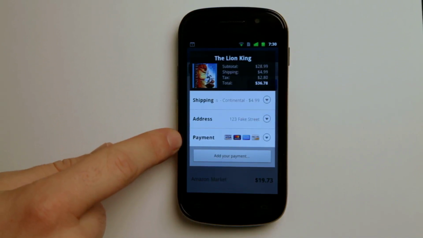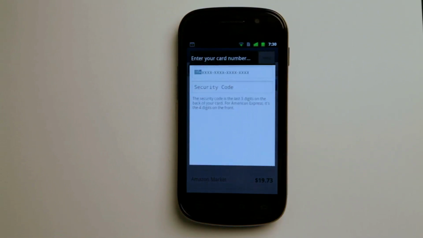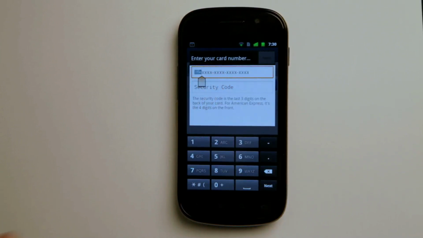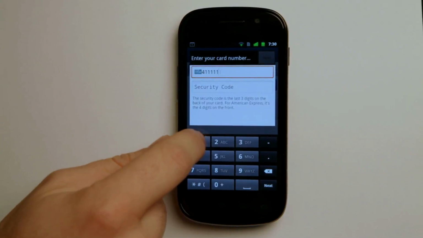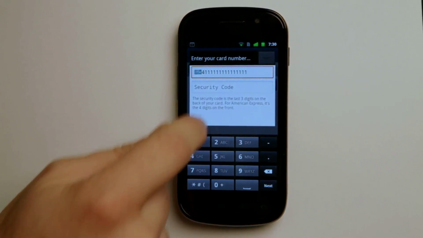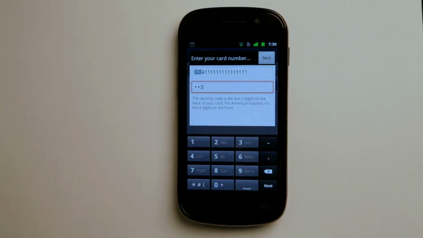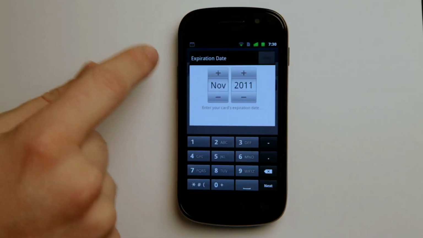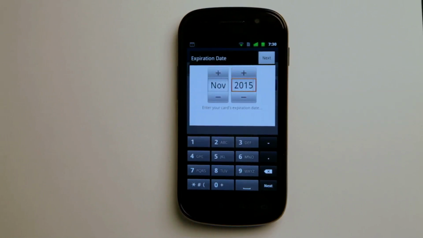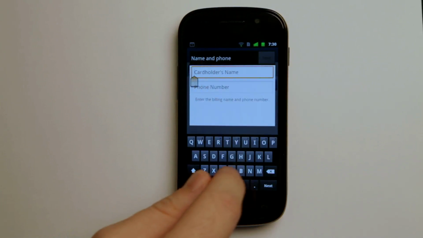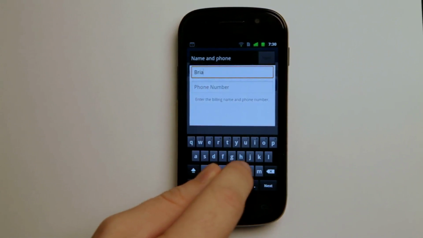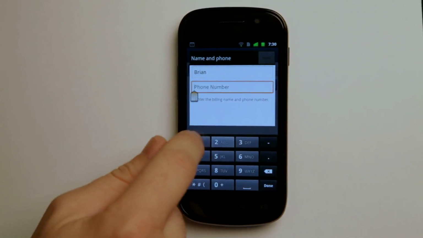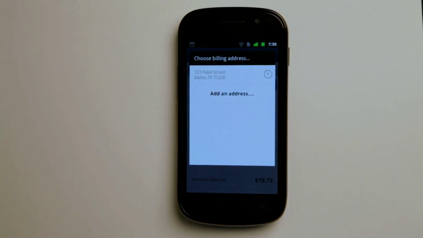The next thing I have to do is add a payment. So I'll click on my payment row, and I'll put in my credit card number, which is 4 followed by lots of ones. Put in a security code of 123. Click next to go to the next screen. We'll have to put in an expiration date. My card expires in November of 2015. We'll have to put in our name and phone number. My name is Brian. And my phone number is 214-111-1111. Next button will light up again.